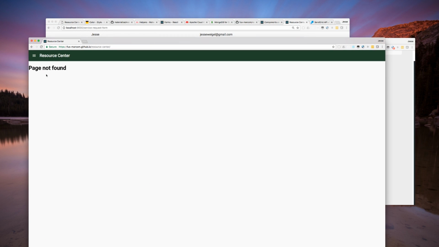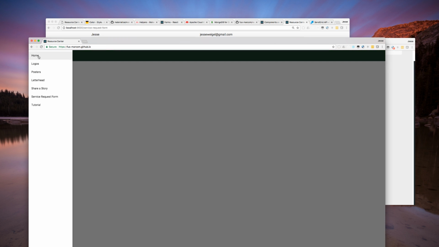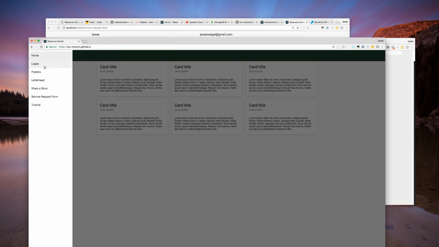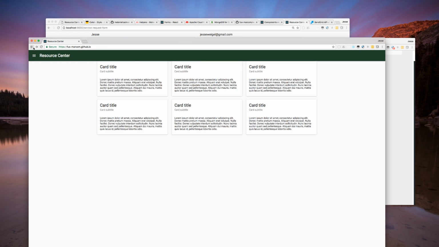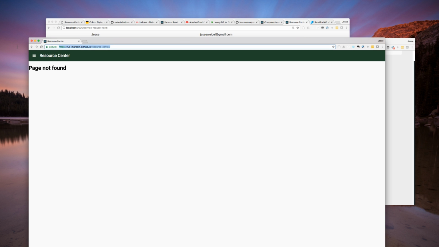Alright, so here's what it looks like when you first go there. So it's fus-marcom.github.io. Okay, that's what I thought. And then /resource-center. When you go there, it says page not found, obviously, because we haven't set that up in React Router as a route. So if you just click on the side nav there, you can go to the different pages. So they work. Like I said, I'm pretty sure the form won't work. But that's not really a big deal. You'll be able to see the rest of the site.